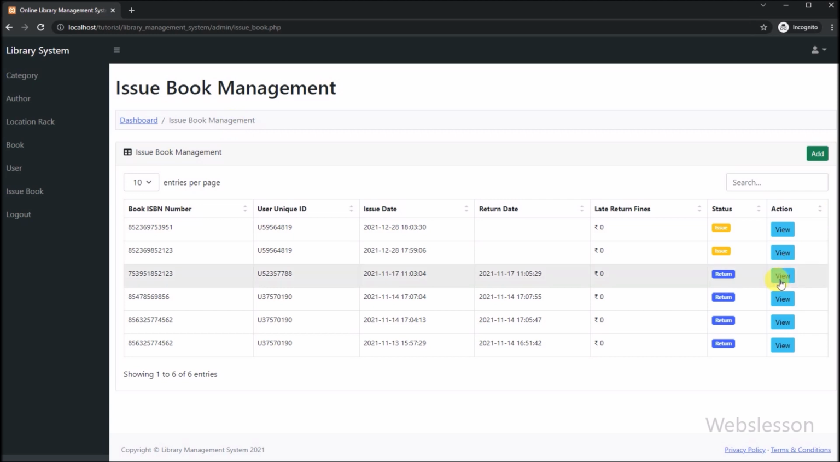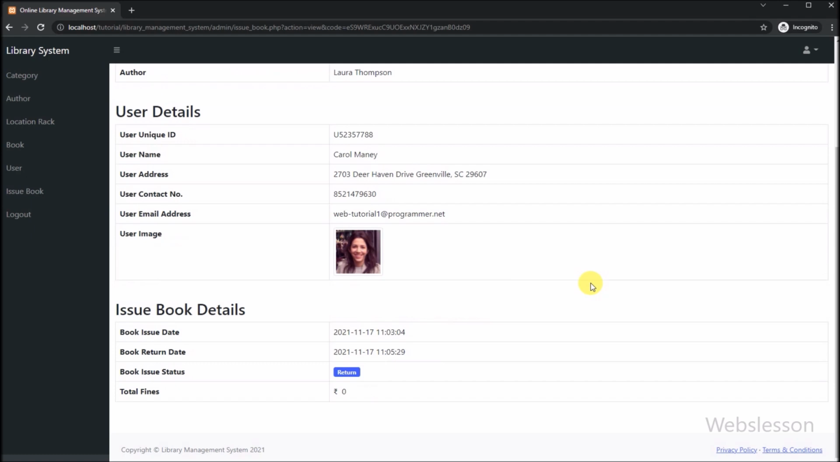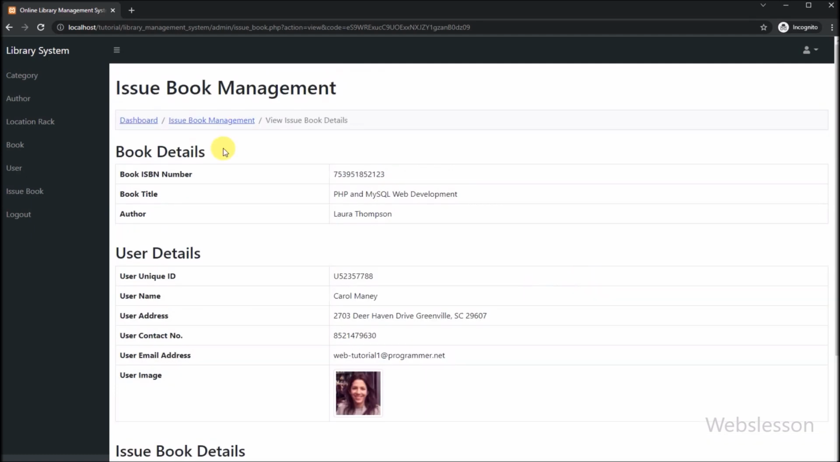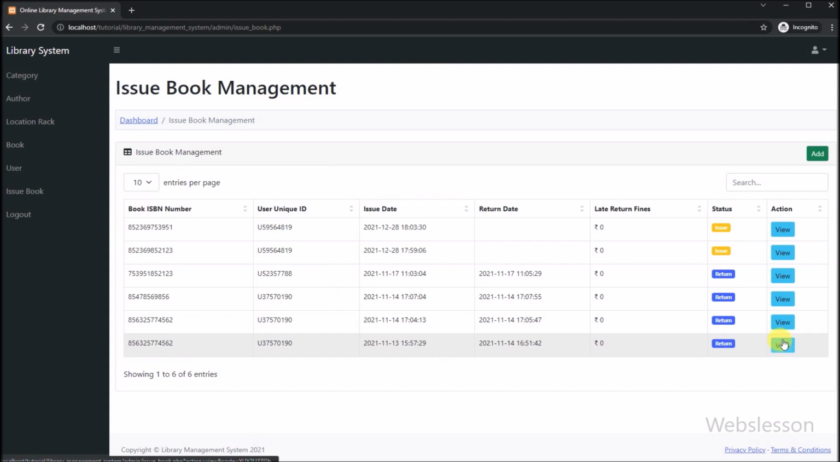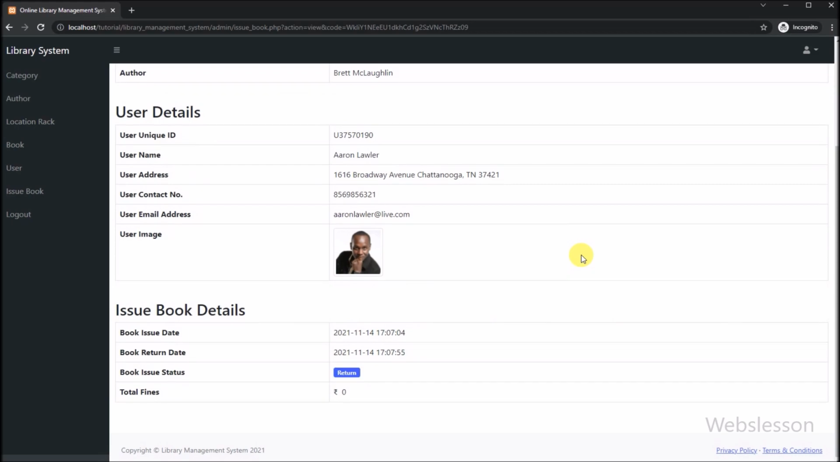So in this tutorial, we have fetched single issue book data from the database and displayed it on the web page in HTML format using PHP. In the next part, we will proceed to how to return a book under this library management system by using PHP script, so we will meet in the next part.